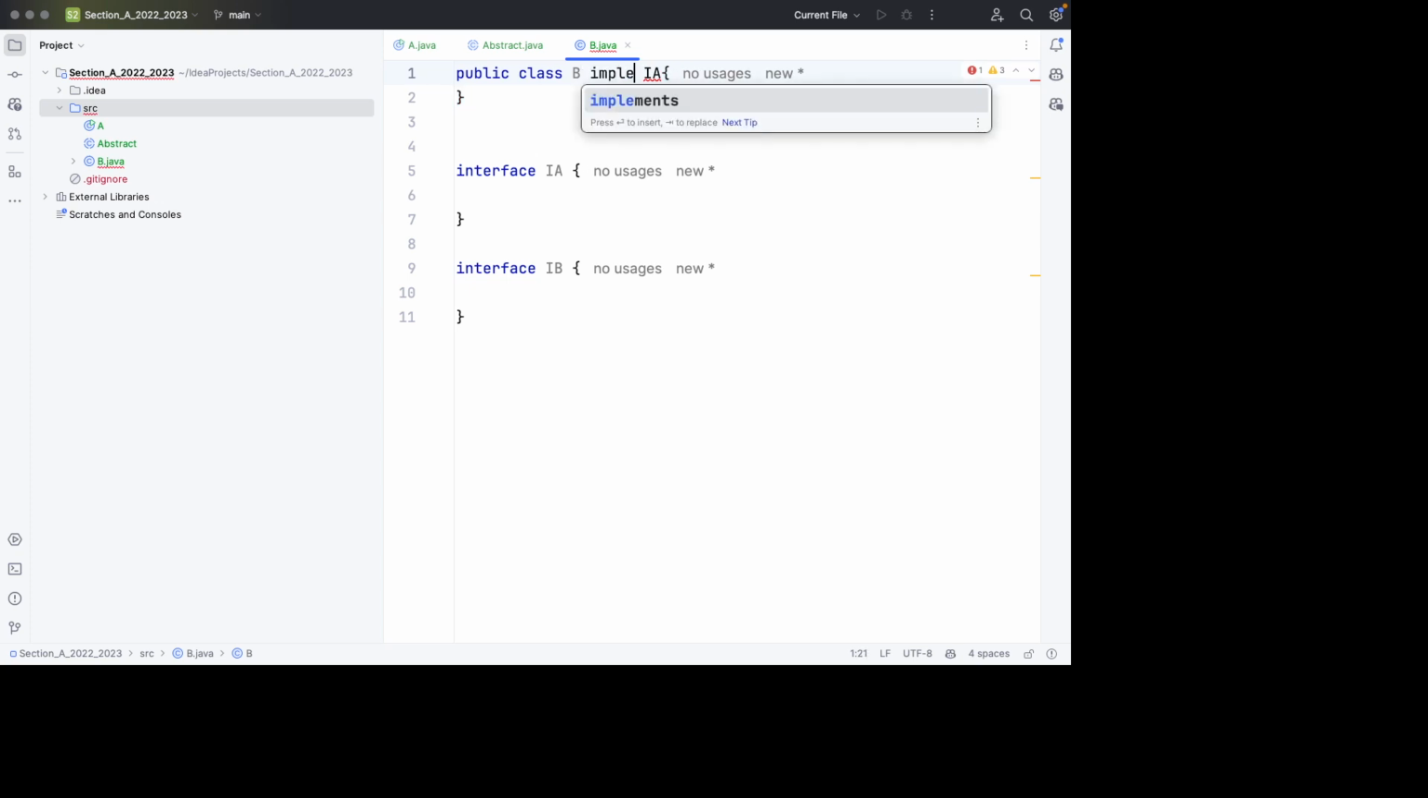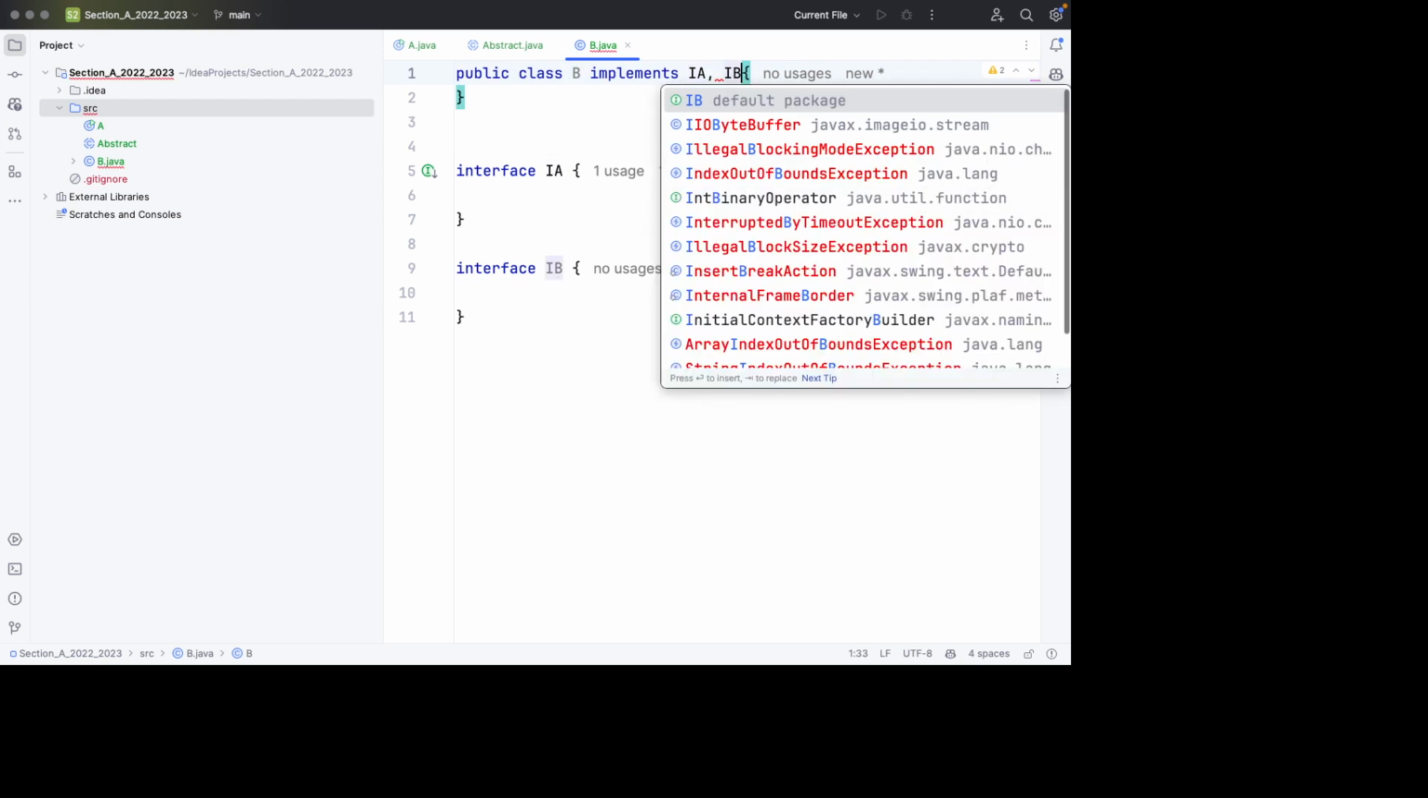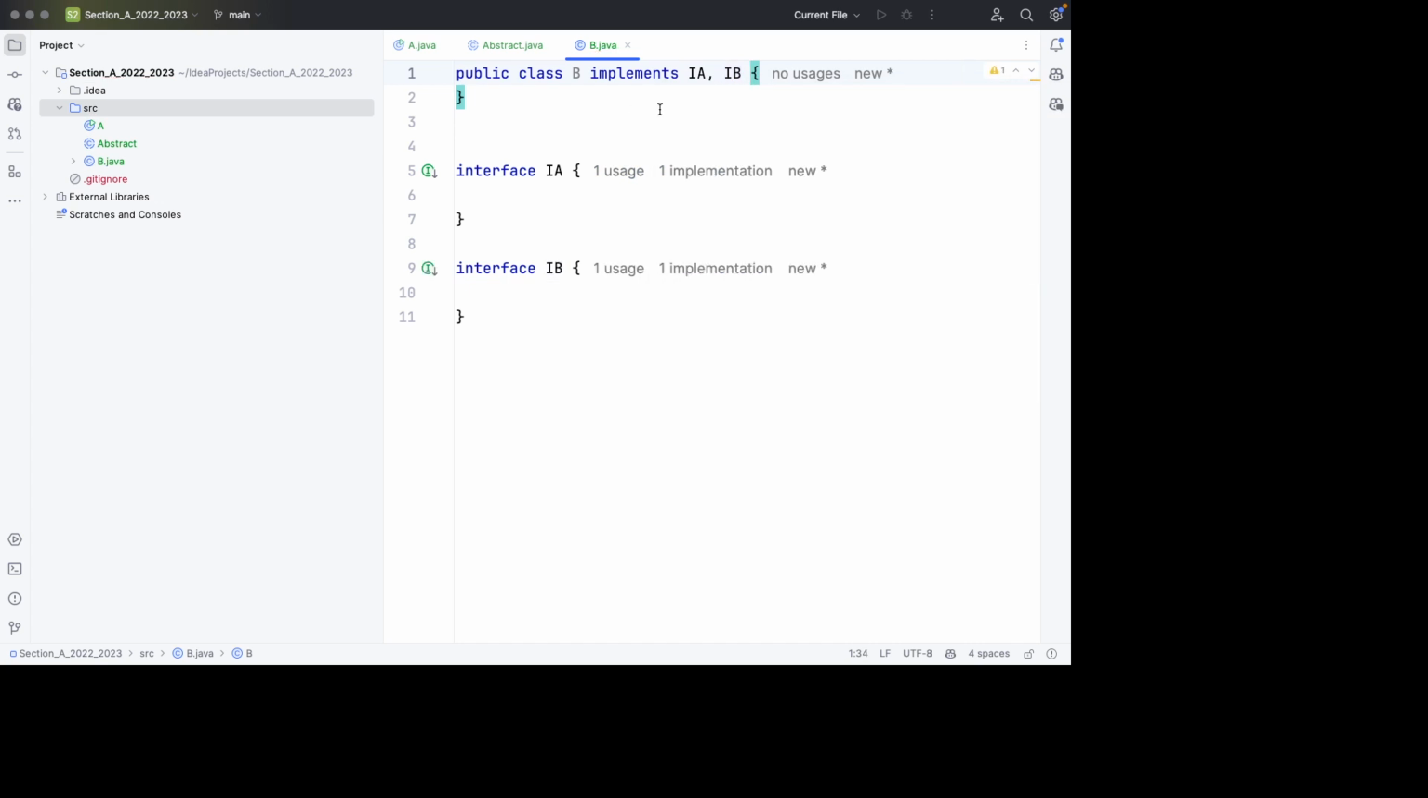So that keyword is called implements, because classes implement interfaces. So you can implement multiple interfaces by using comma and another interface name like that. So we have this class B implementing interface A and interface B. But the keyword we are looking for is implements.